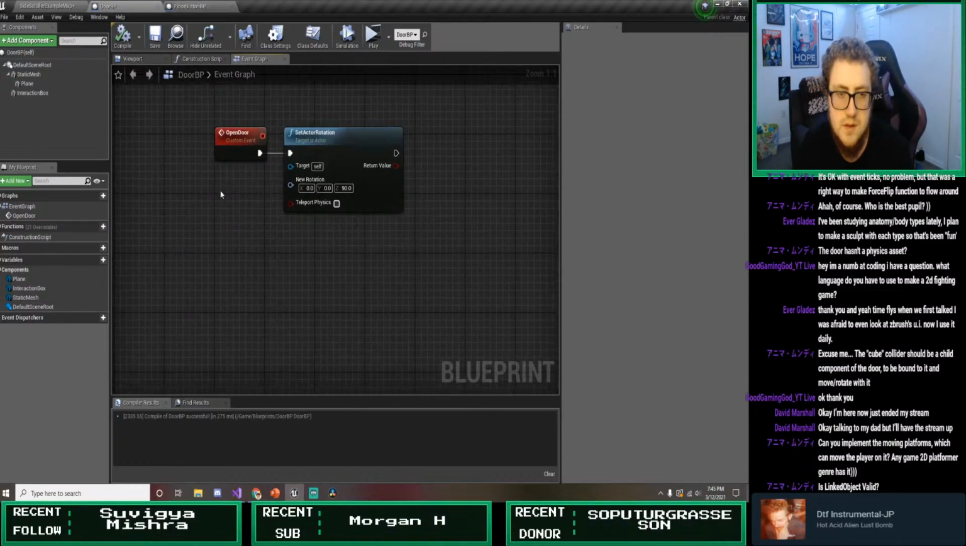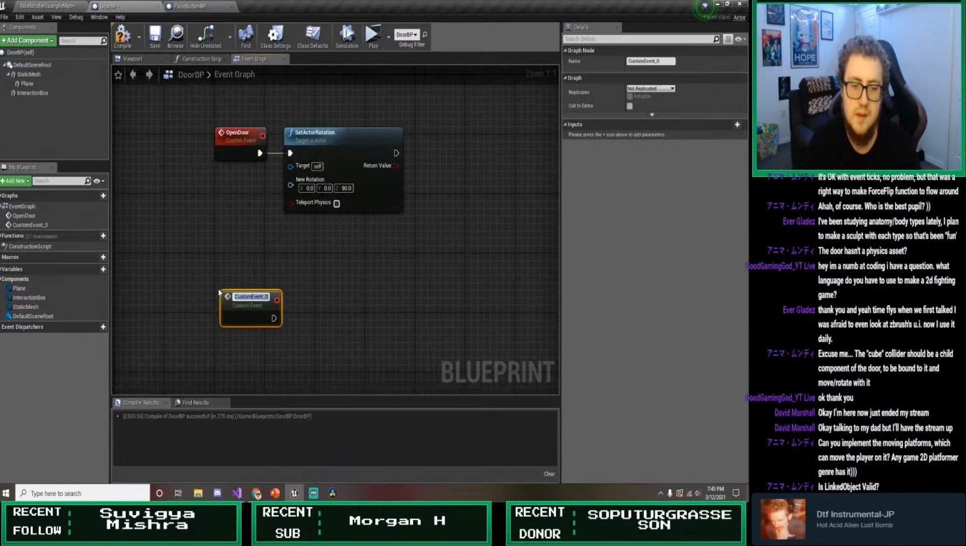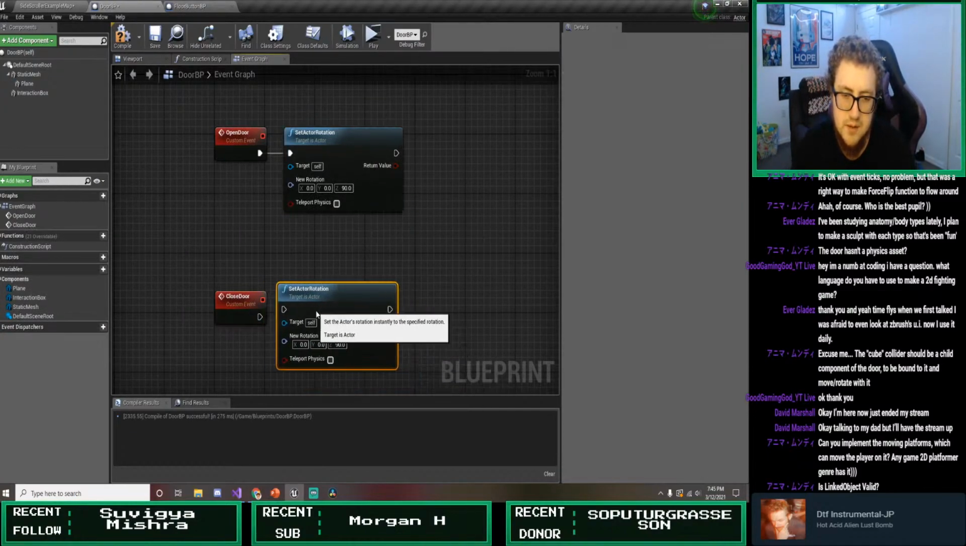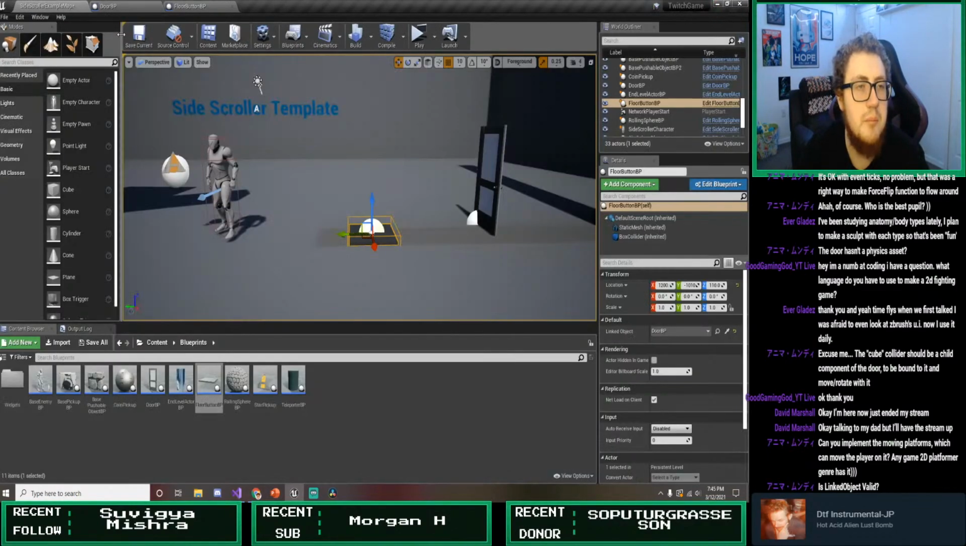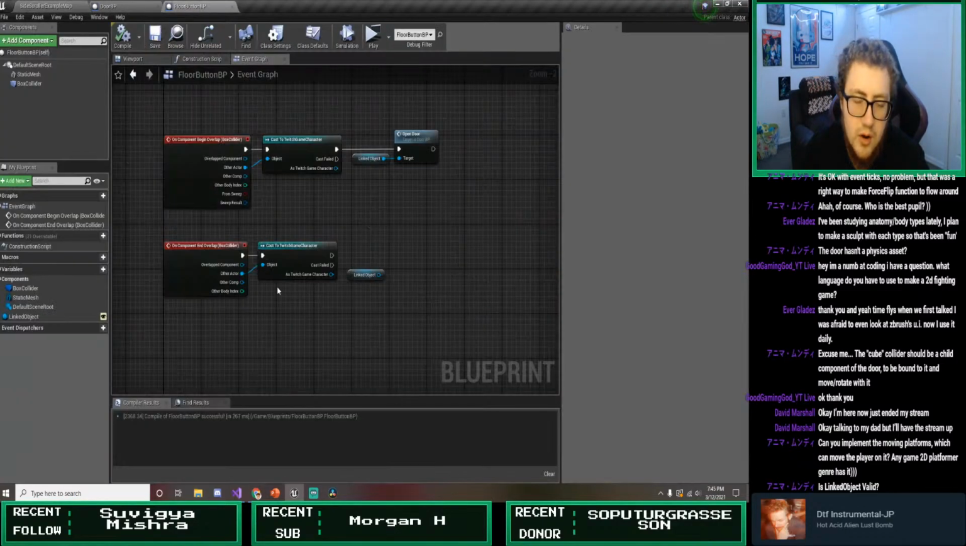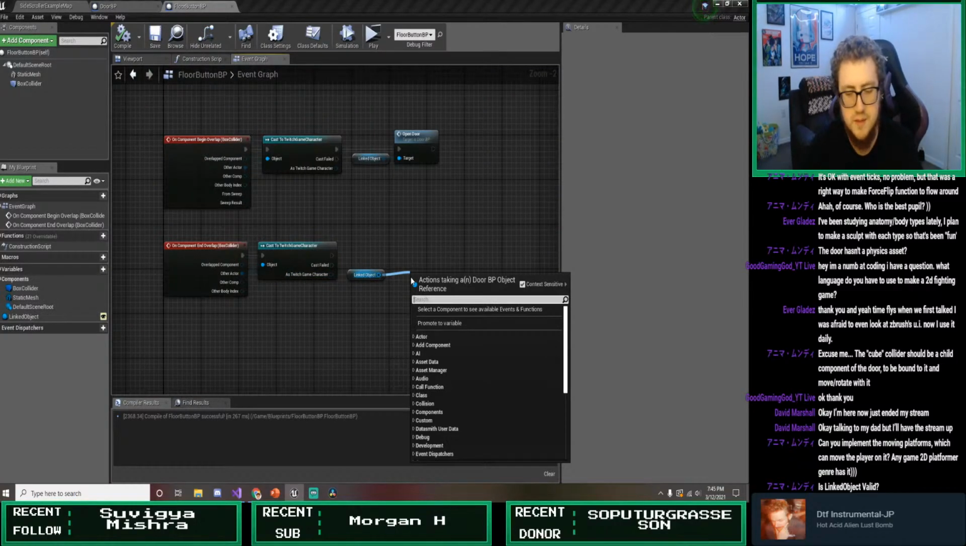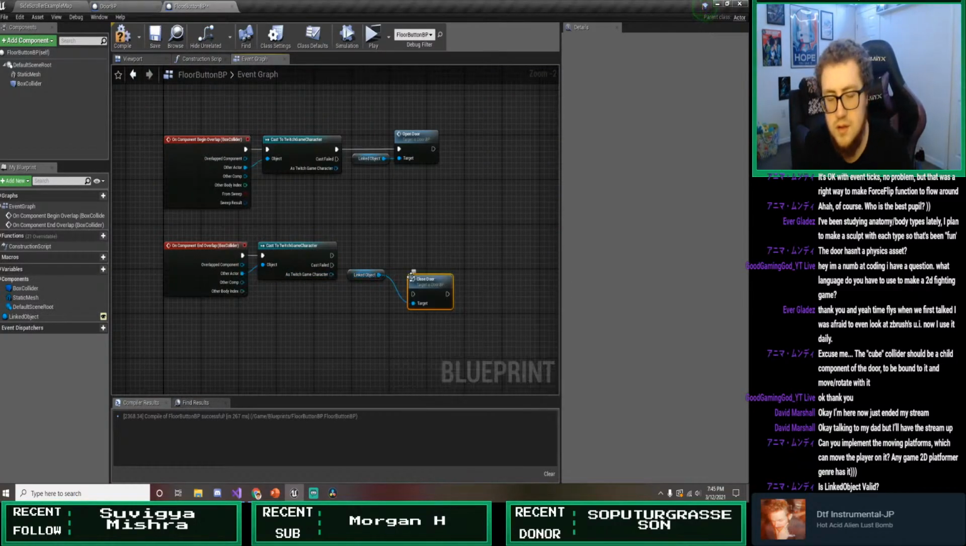Yep, so let's do a closed door. And we'll set the active rotation back to 0 most likely. Pretty sure it defaults to 0. If not, we can fix it, but pretty sure this is the correct thing to do. And when we are done overlapping with the box collider, we make sure that it is that character, and then we call closed door.